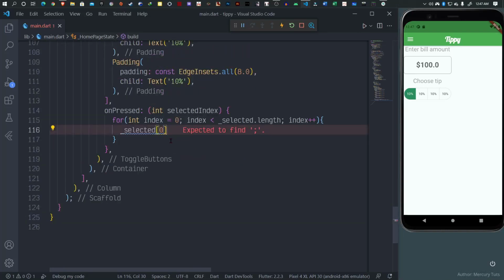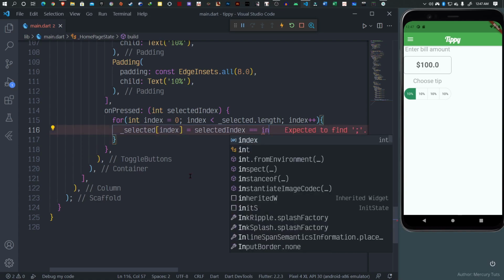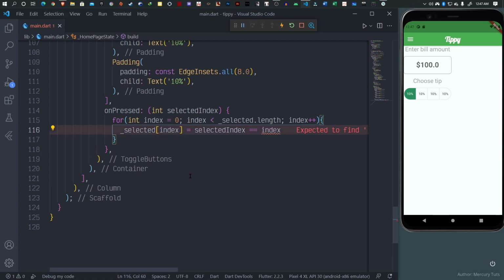But I don't want to put in a hard-coded value here. So I'm going to put in our index, and where is this index coming from? Right here, and we know index is 0, so that's not really a problem. So we are going to say our selected index here, whatever that is going to be. We want to assign the selected index here, and we are going to compare it to our index. This is what we want to do.